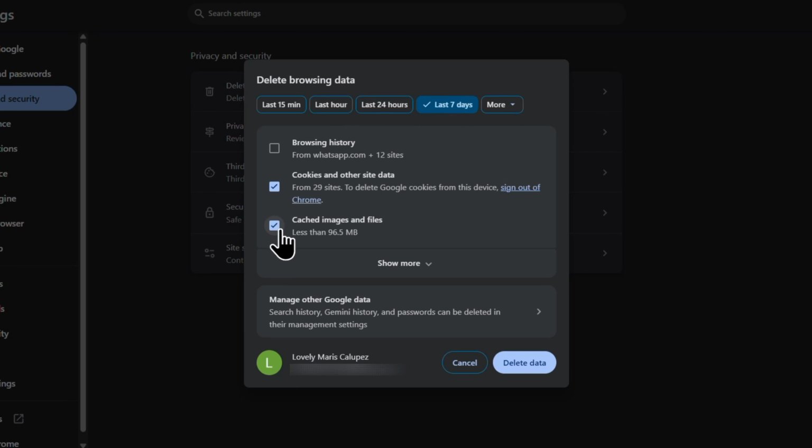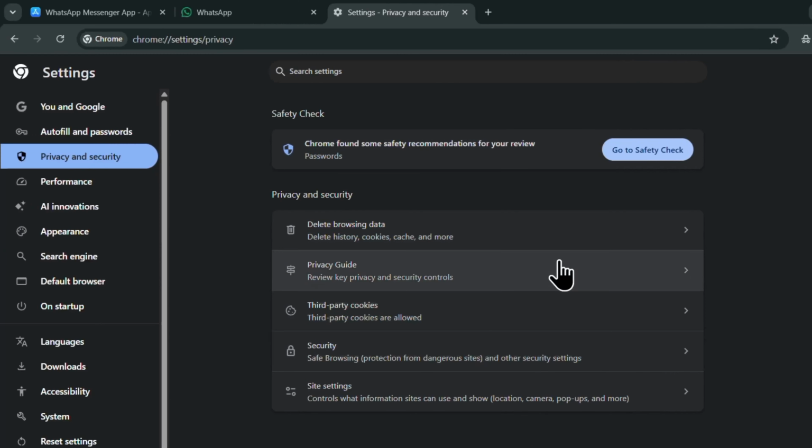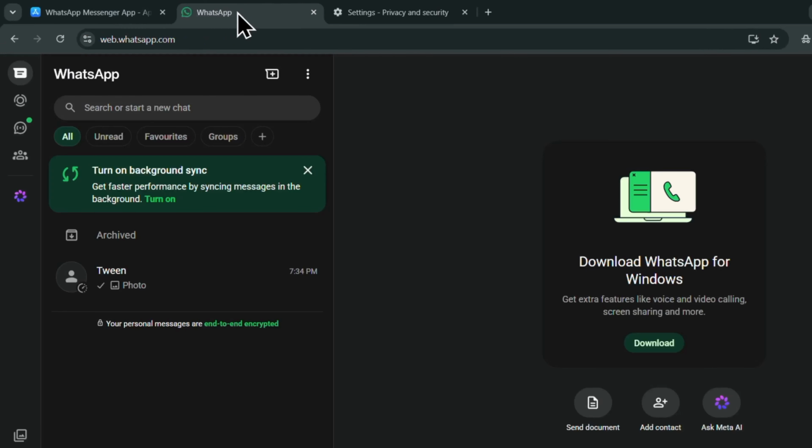Then at the bottom, make sure you check cache images and files and also cookies and other site data. Then click delete data at the bottom. You can then restart the browser and sign back into WhatsApp Web if necessary. Then see if that works.